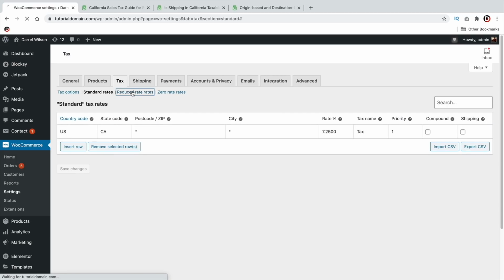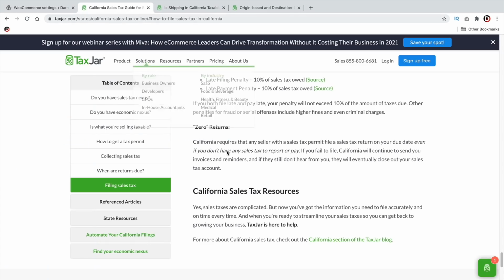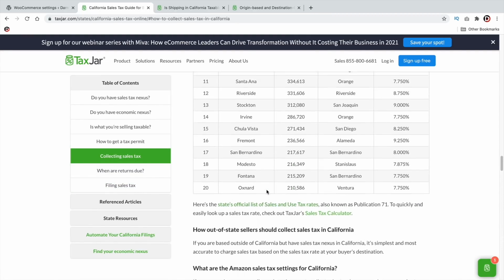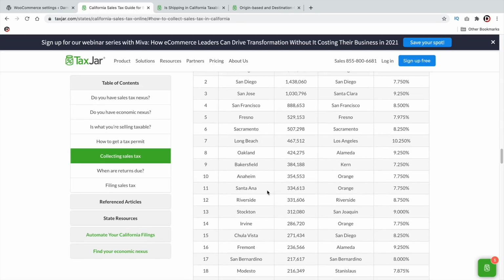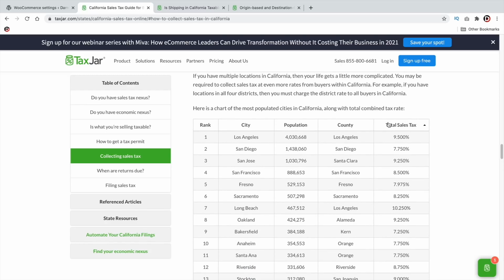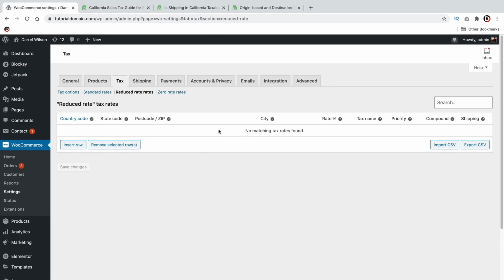Now there are also reduced rates, and this is the same thing as standard. So you can create reduced rates. I'm going to get a little complicated here, but there are specific regions in California that have a lower tax rate. For example here, we can see that the sales tax in Oxnard, Ventura is a little bit lower. So if you are based in something like Kern County, you would want to select a reduced rate for Kern County. So this is why, guys, just do automated taxes. I'm just going to lean into that because it's so much easier.